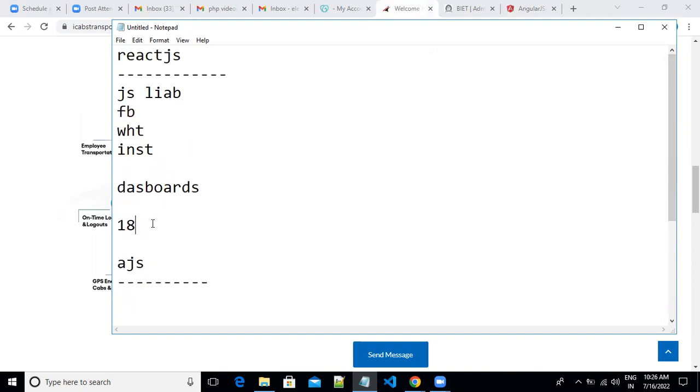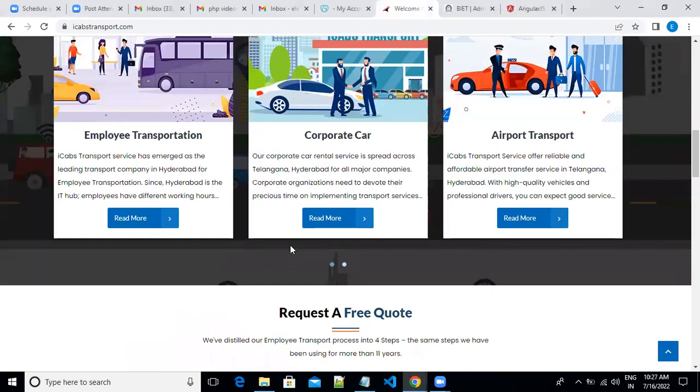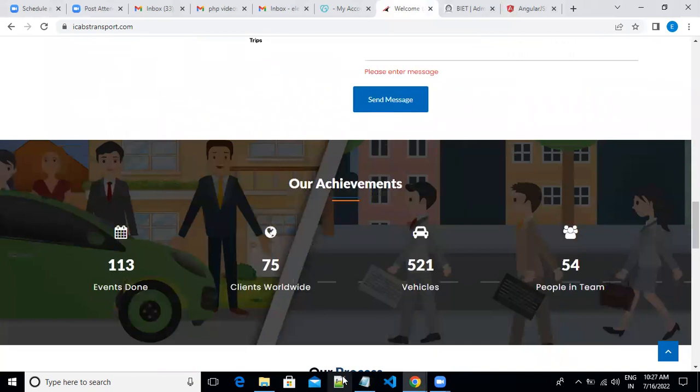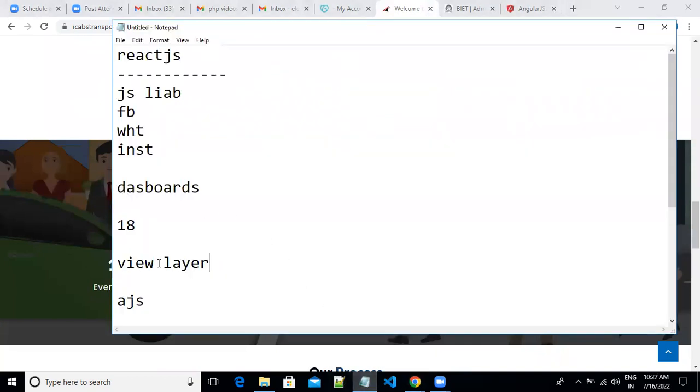By using React JS, we can build only the view layer. What is meant by view layer? The view layer is nothing but whatever you are seeing, the front end. You can build only the view layer with the help of React.